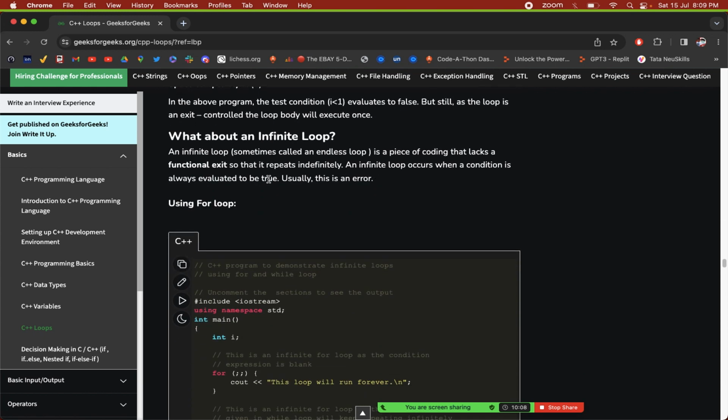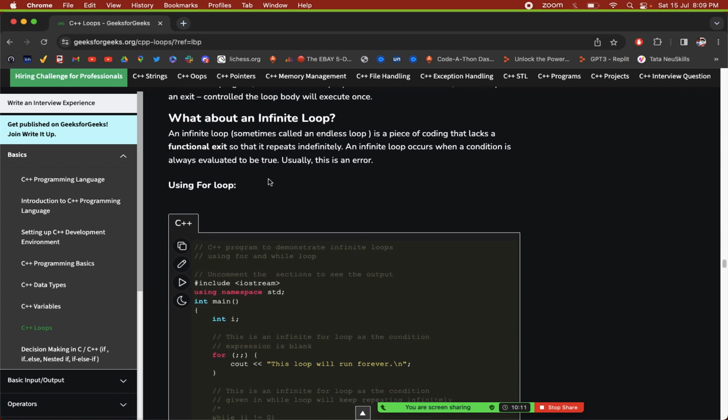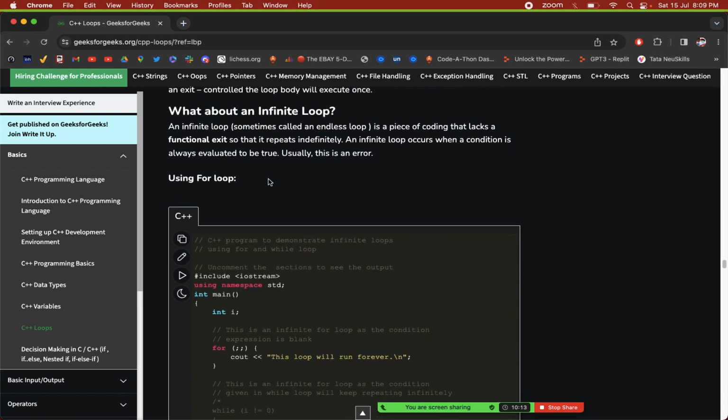Alright, so now what about an infinite loop? So we have infinite loops also in C++. An infinite loop, sometimes also called an endless loop, is a piece of code that lacks a functional exit so that it repeats indefinitely. So your infinite loops will never exit, right? And they will at any cost never exit, right?